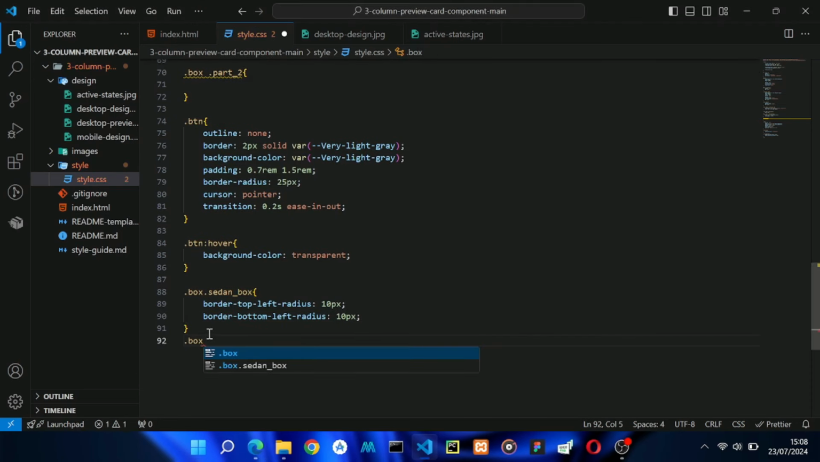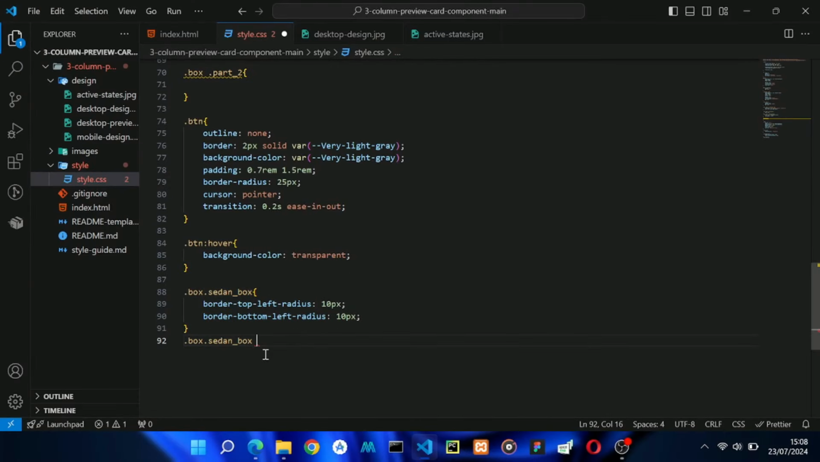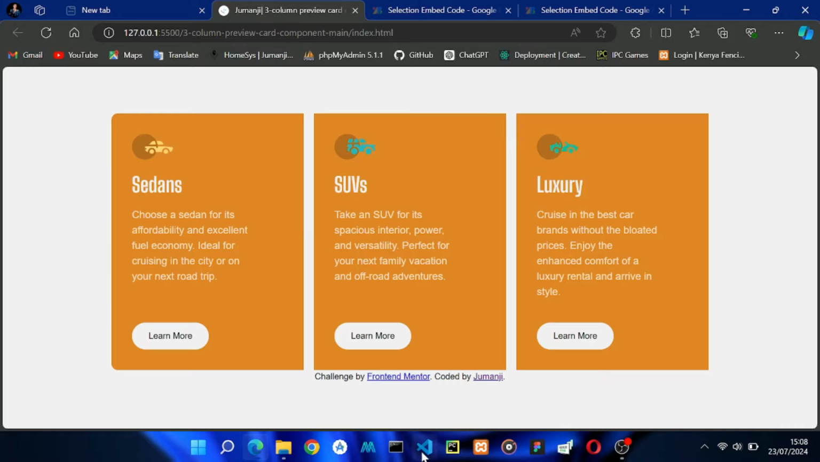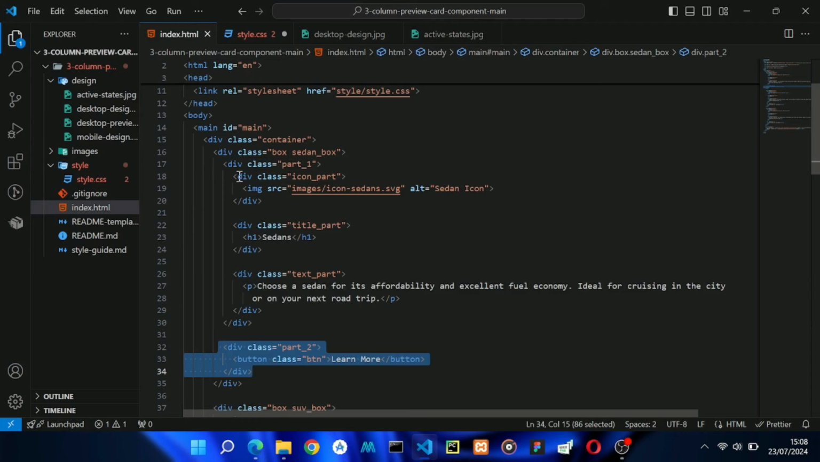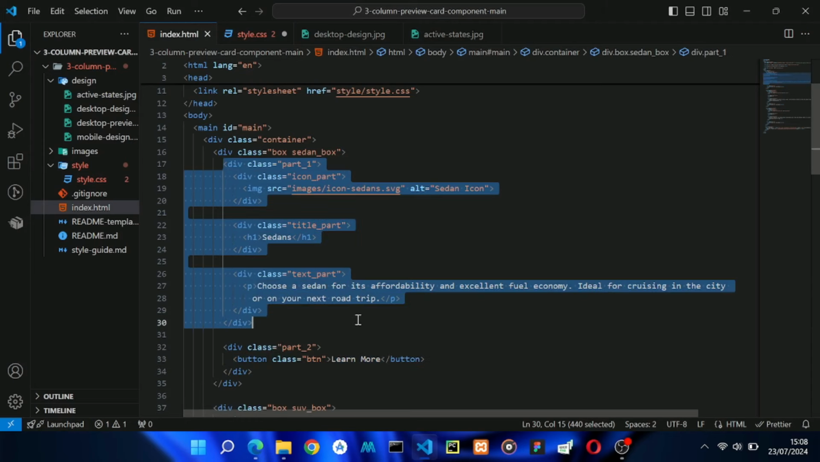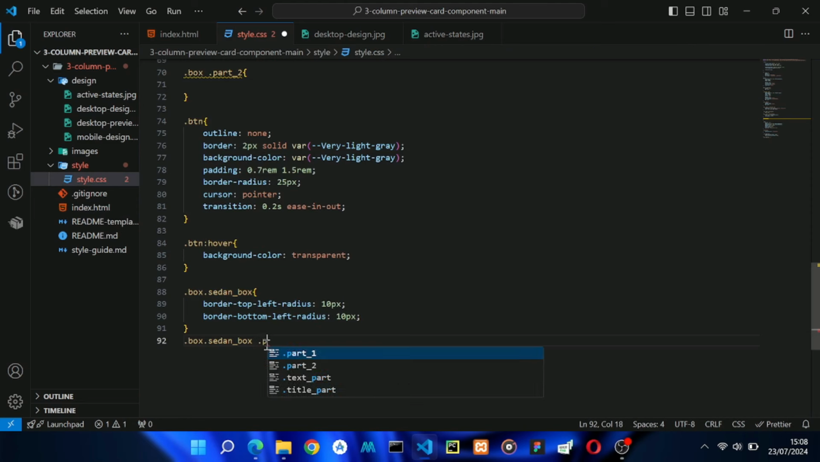All right, so I'm just going to come here and say .box .sedan-box. Remember that this is the tree, okay? .box .sedan-box, but this button, let me check the position of that button. That button is inside part 2, so it's not inside part 1. So .box .sedan-box .part2 .btn, okay?